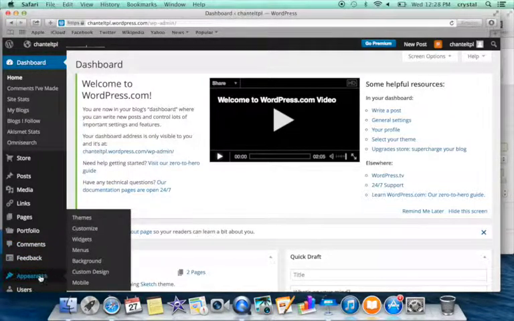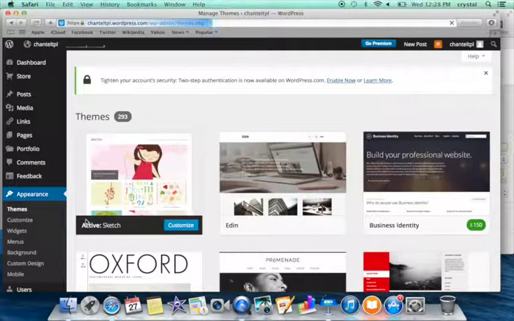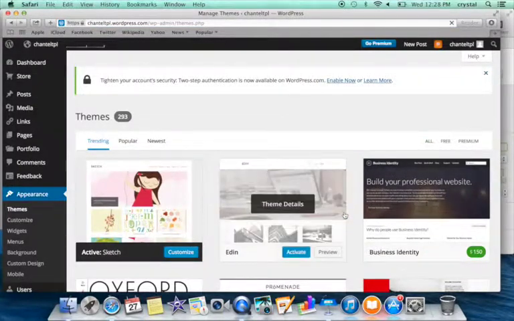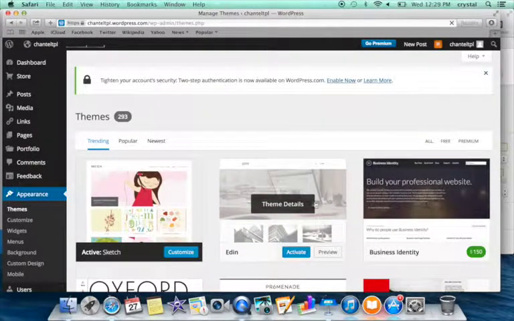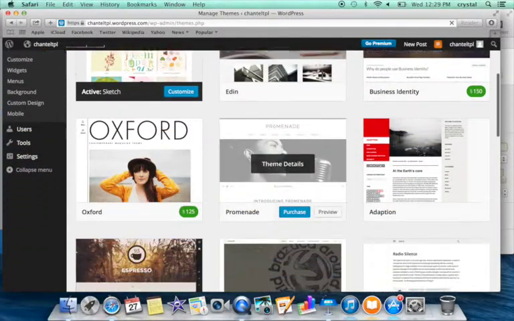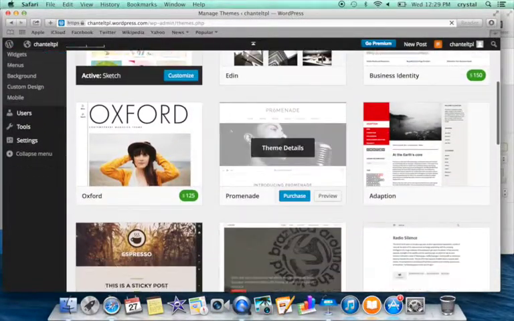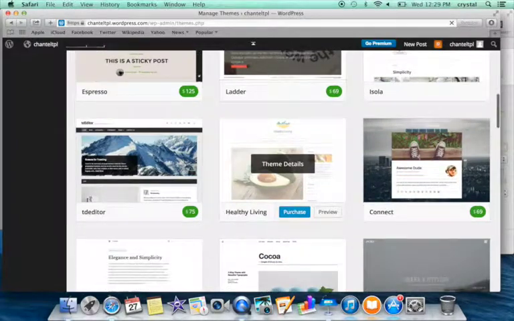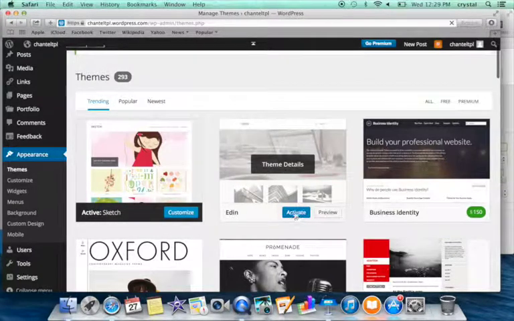So first, let's talk about themes. If you click on Appearance, and then you click on Themes. Now, when you first sign up for the site, it's going to prompt you to choose a theme. So when we started, we picked a theme for Chantel. Right now she's got the sketch theme. Let's say we wanted to pick a different theme for her. Now you can see the ones that cost money, and then you can see the ones that are free. Right now she's on sketch. So let's see if we can find another free one for her to use. Let's use Eden. So we can hit activate.